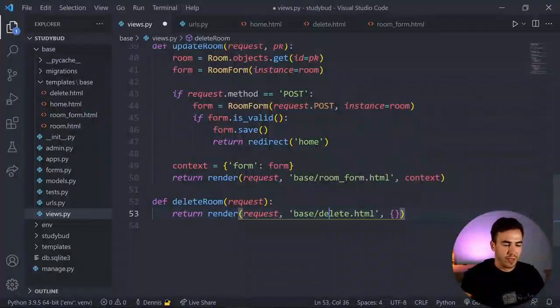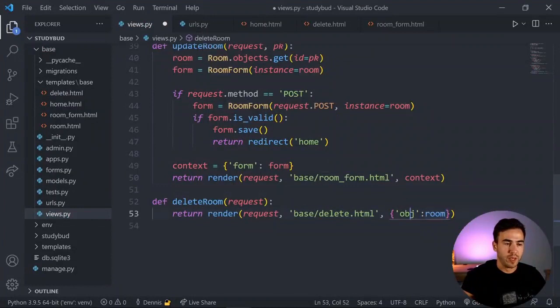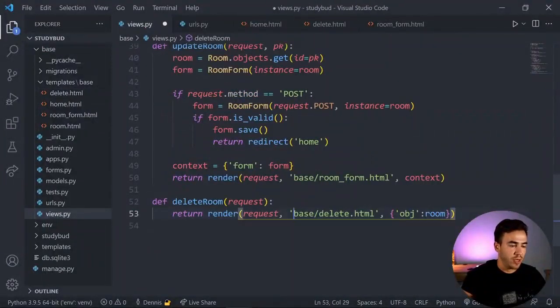Now, I'm not going to create the context dictionary, or I'm not going to actually specify the variable. We'll just add this in here. And here's what we'll do. So we're going to pass this in. You access it in the template by the name of the key. So whatever we named it here, we're going to call it obj, and then this will be the actual room. So the room will be called obj in the template. So that's why we did that. And now we can go ahead and get that value.